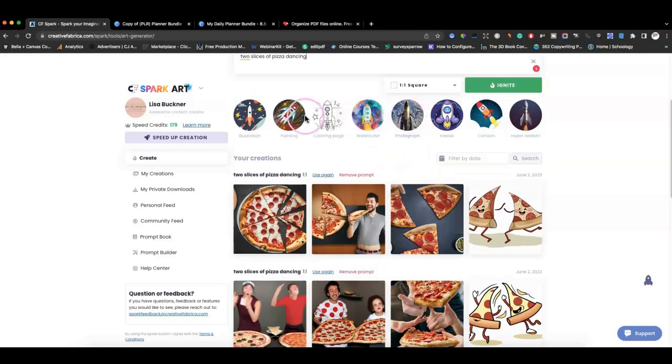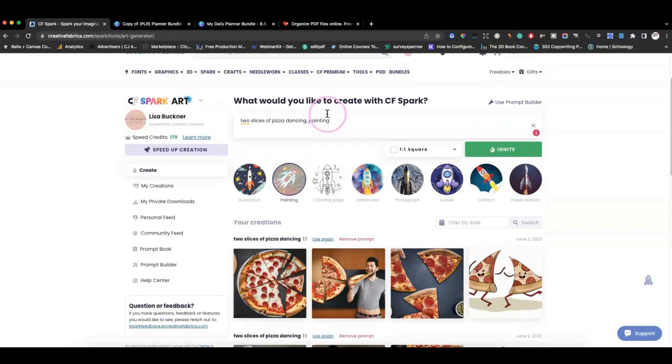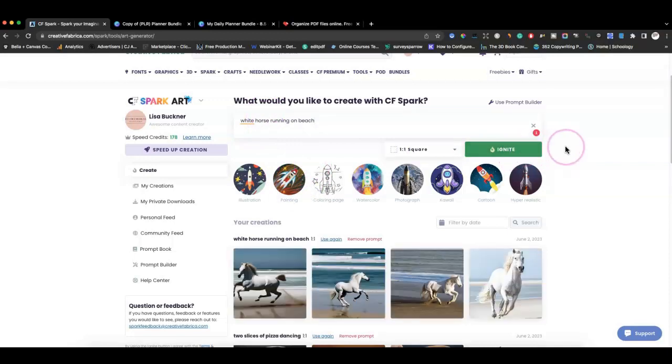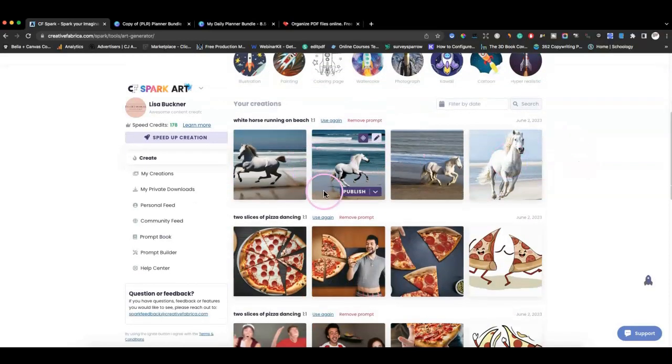So let's say I wanted to do a painting. And let's say for the painting, I have a white horse running on a beach. And let's just see what comes out. I think I selected painting for this. Just click on Ignite, and then you get an image. Like I said, if you like it, you can publish it and download it. And these come out pretty nice.